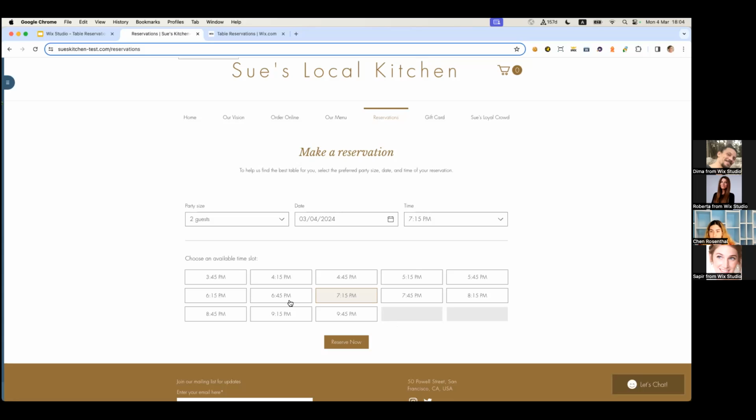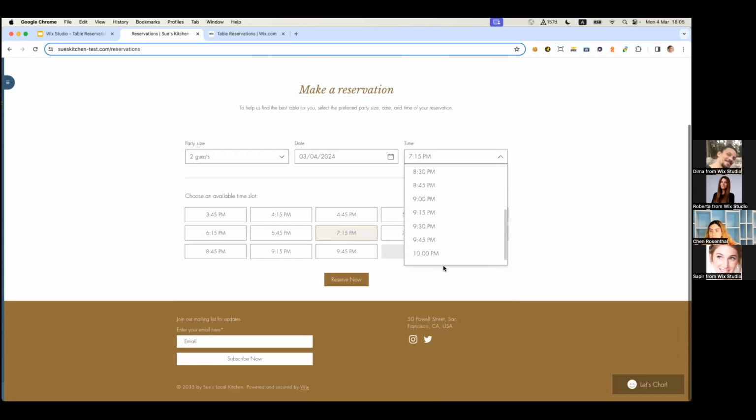We have a few states here. We have unavailable slots because no table was found for that specific time, we have outside of business hours, and we have available slots if a table was found. So basically, you can filter here by times.